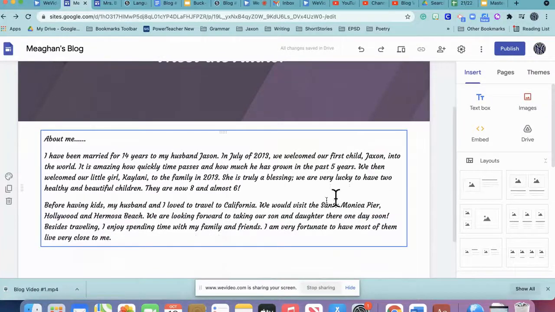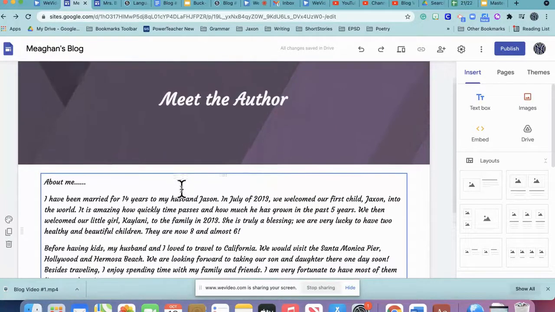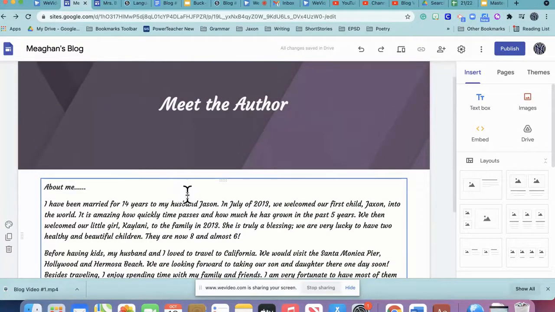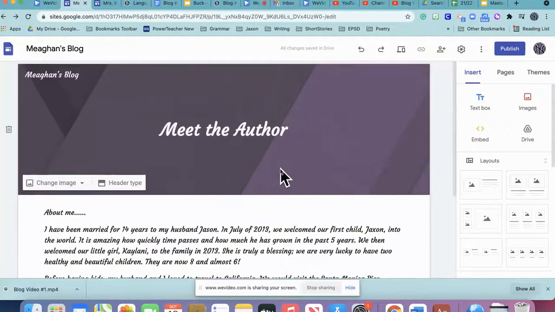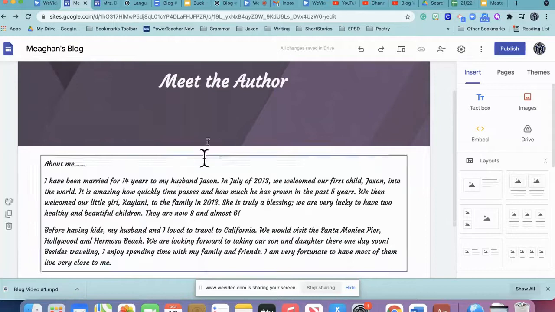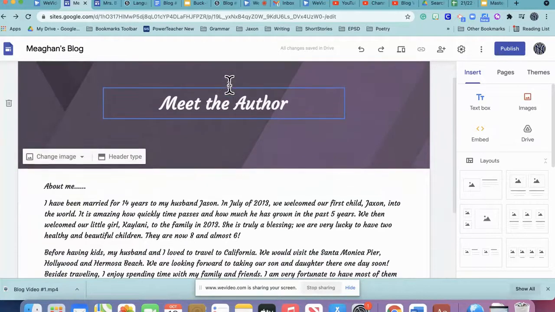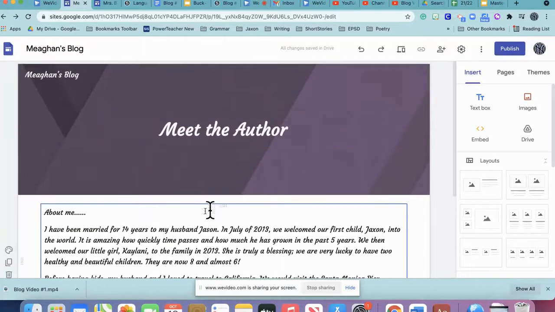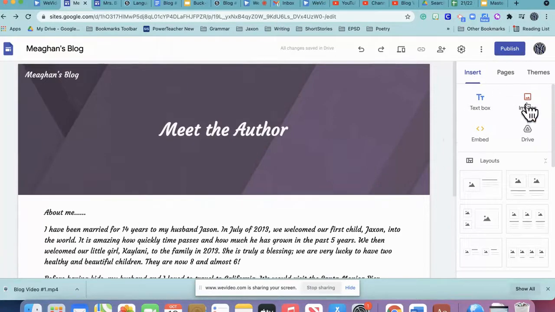Once you have inserted or typed up the information about yourself, the next couple steps I'm going to take you through are adding an image for your cover page or two, changing the background of your header, potentially changing the color behind your text or even the text of your header, and also adding a page. Okay, so first things first, adding an image. So I'm going to go to Insert, Images, and I'm going to click Upload.